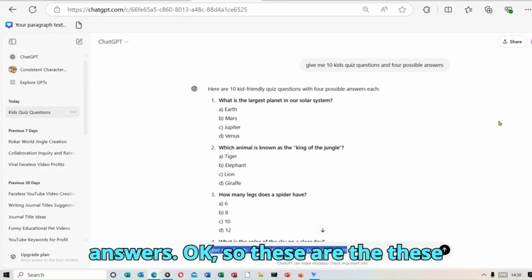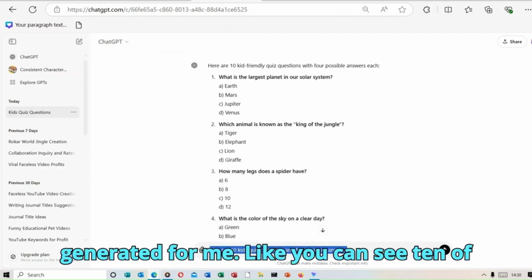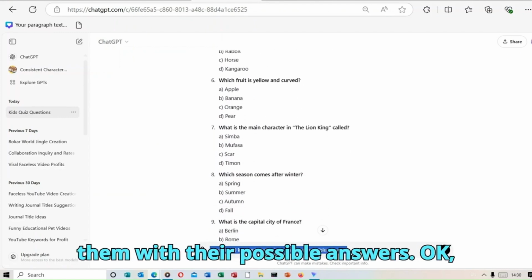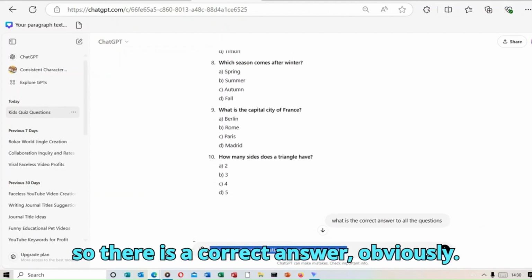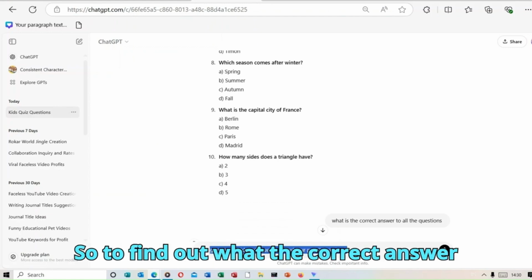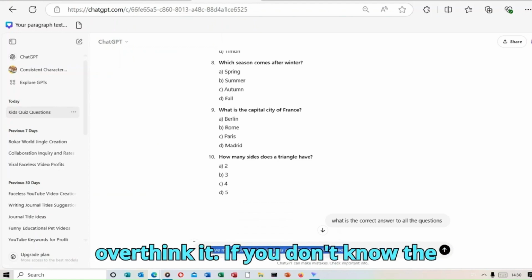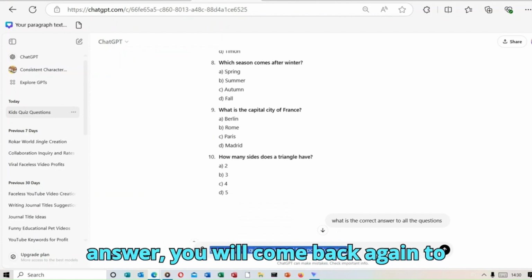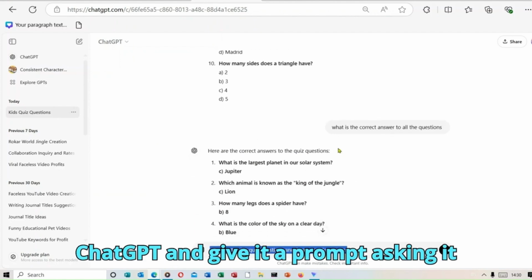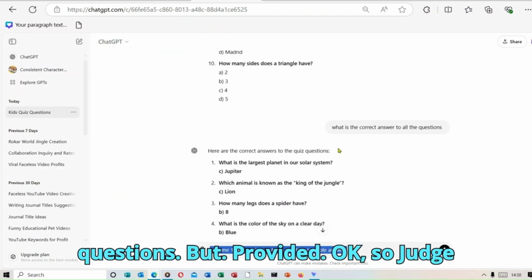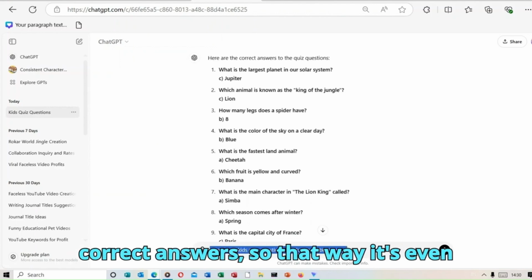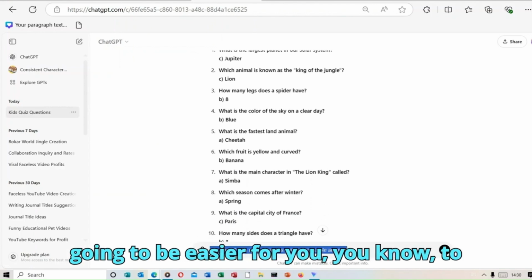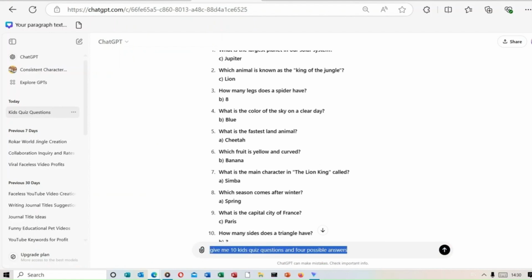Okay, so these are the questions that ChatGPT has generated for me. You can see 10 of them with their possible answers. There is a correct answer, obviously. To find out what the correct answer is, you don't even have to overthink it. If you don't know the answer, you will come back again to ChatGPT and give it a prompt asking it to give you the answers to all the 10 questions that it provided. ChatGPT will be able to provide all the correct answers, so that way it's even easier for you to set up your video with questions and correct answers.